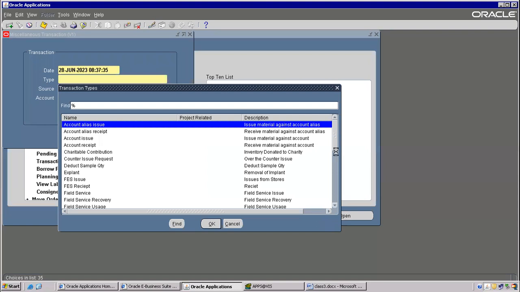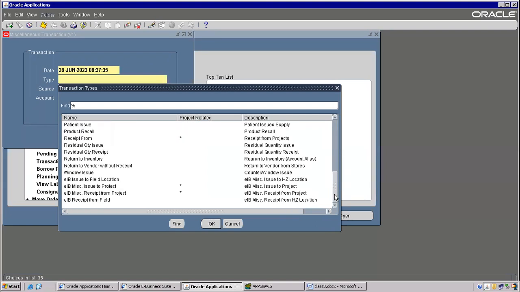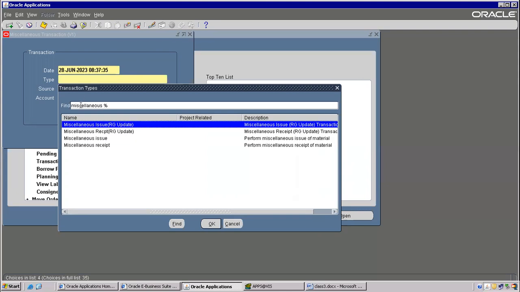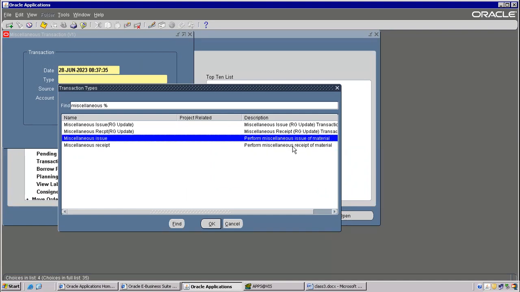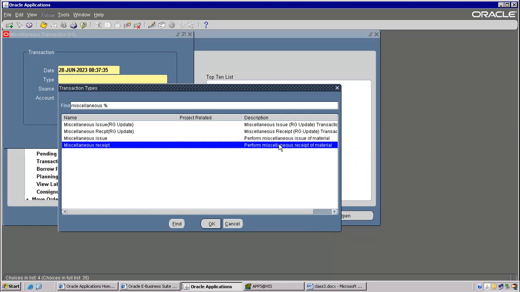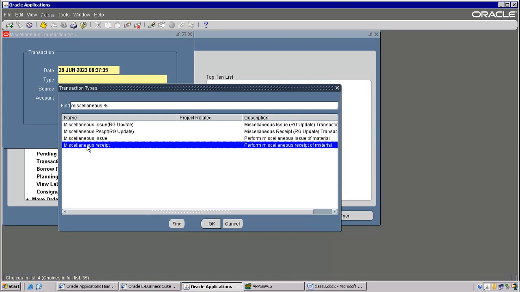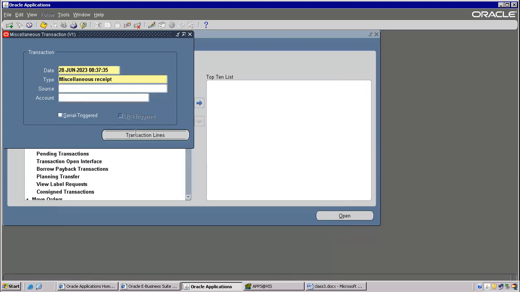These are all different names. If you look at ERC, receipt from projects, production recall, we may not be aware why they have introduced so many. But right now we'll regularly use miscellaneous only. Miscellaneous receipt: one is receipt, the other one is issue. Receipt means we are entering a positive quantity, and issue means it will deduct the quantity. So right now we are using miscellaneous transaction lines.